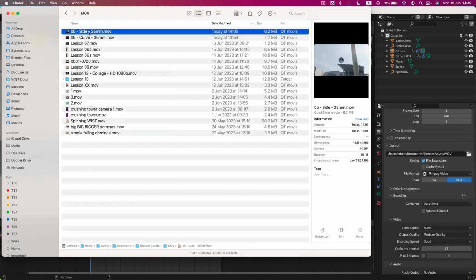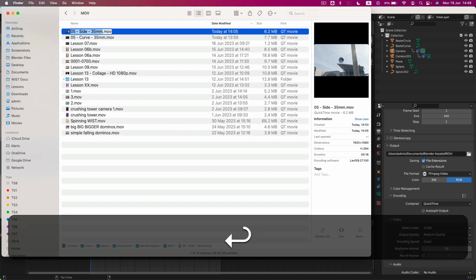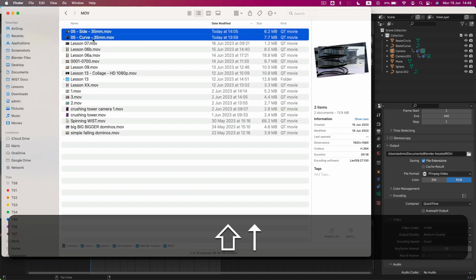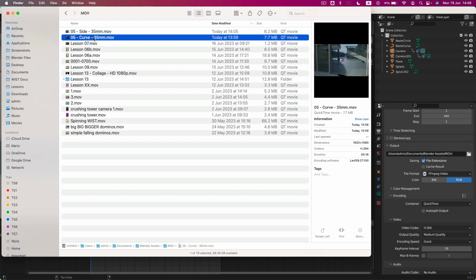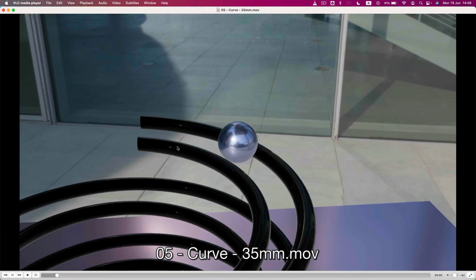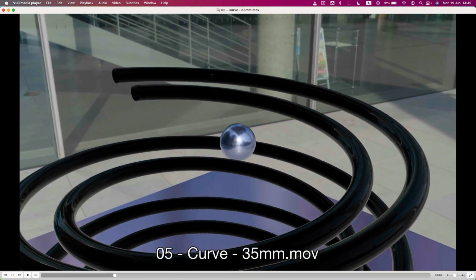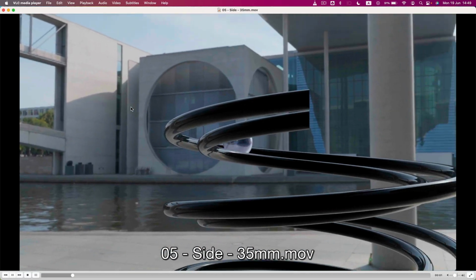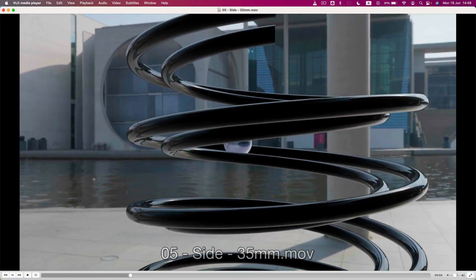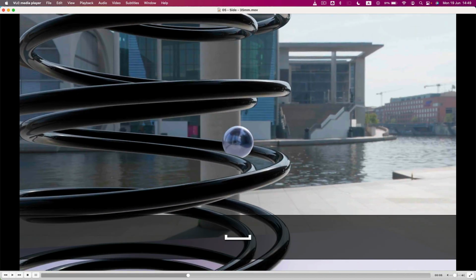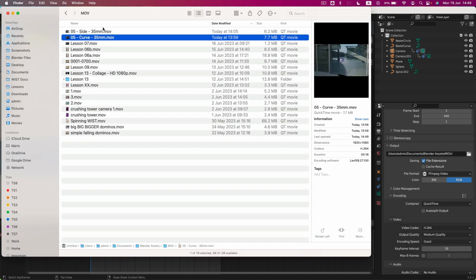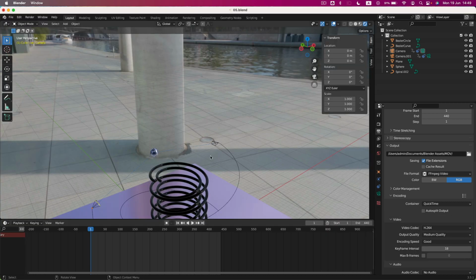When you've rendered one of them, you need to rename it. Otherwise, when you render it again, it will just overwrite because it will have the same file name. So I've rendered them. This is my render from the curve, and this is my render from the side. It will take a couple of minutes to render each of them, but when you've done that, you need to rename them. And I've changed the focal length of my cameras to 35 millimeters.